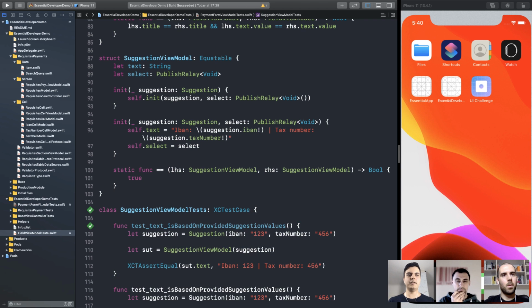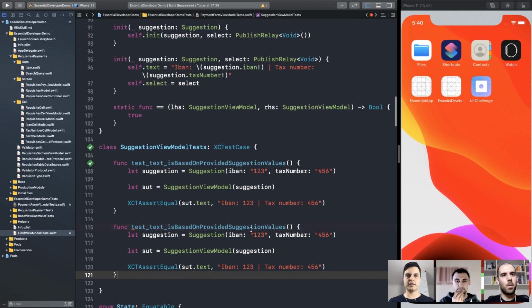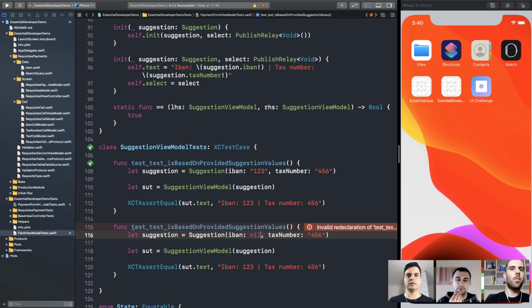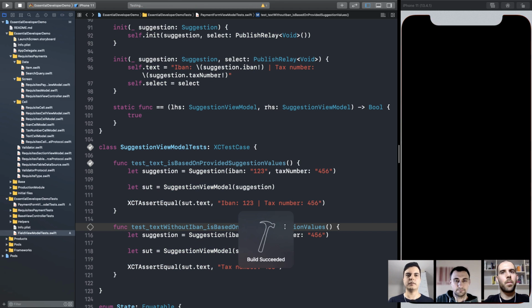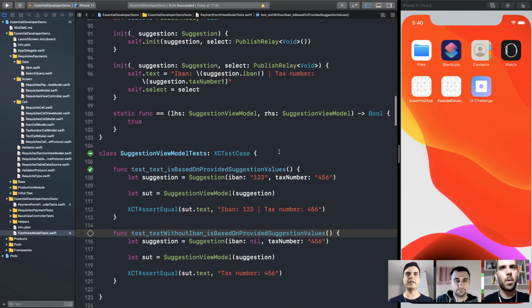And what should happen if the value is not there? So if IBAN is not there, we just don't mention it, so we show only the text number. Correct? Yep. Correct. Without IBAN. They should crash now. Okay, it failed. Yep.